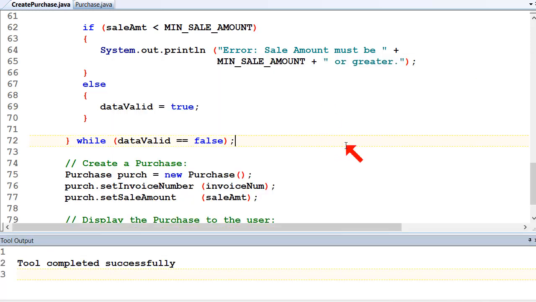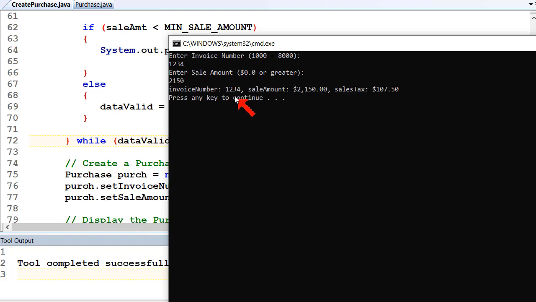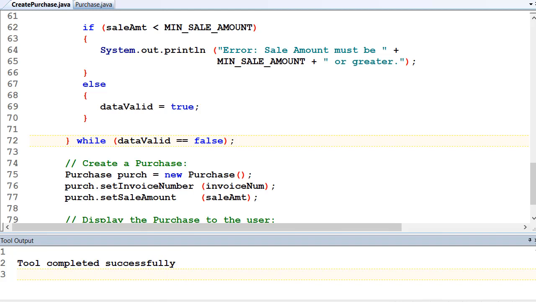Let's run it again and do another one. Control 1, Control 2. The invoice number is 1234. And the sale amount is $2,150. And there we go. So 1234 is our invoice number, the sale amount's this, and the sales tax was that. So everything's working beautifully. So that was quite a big question.